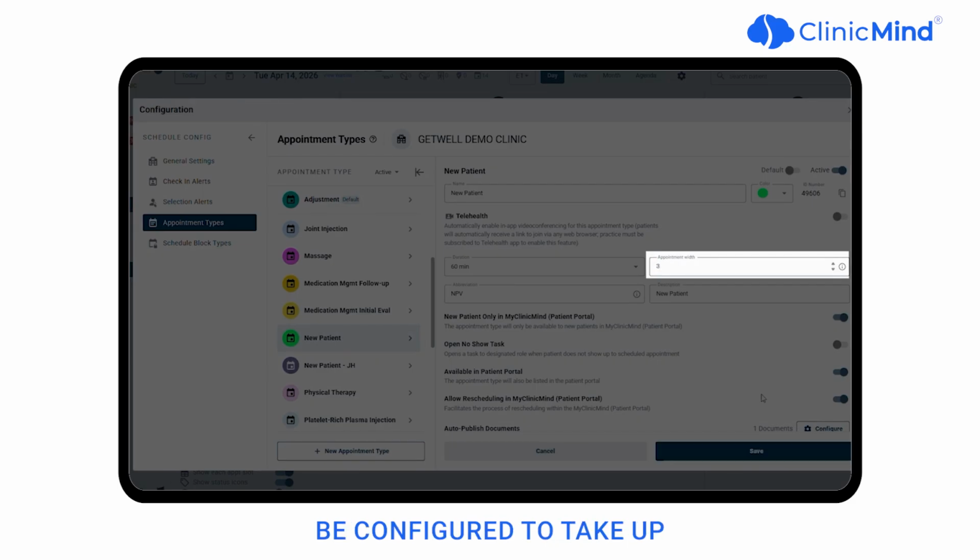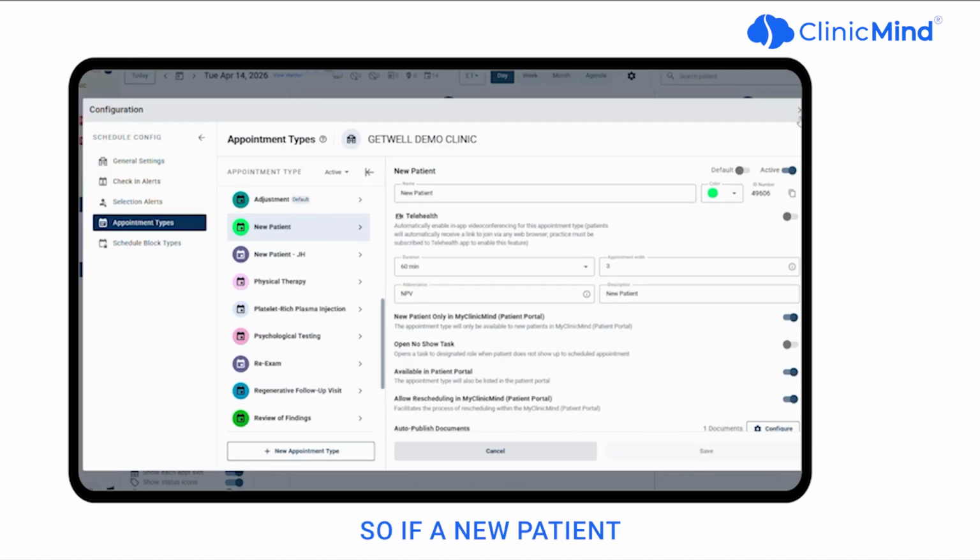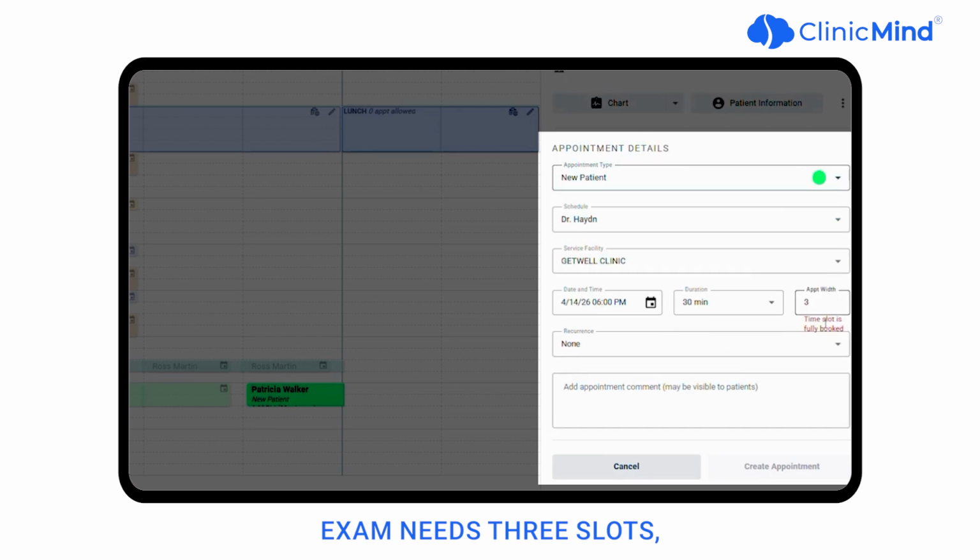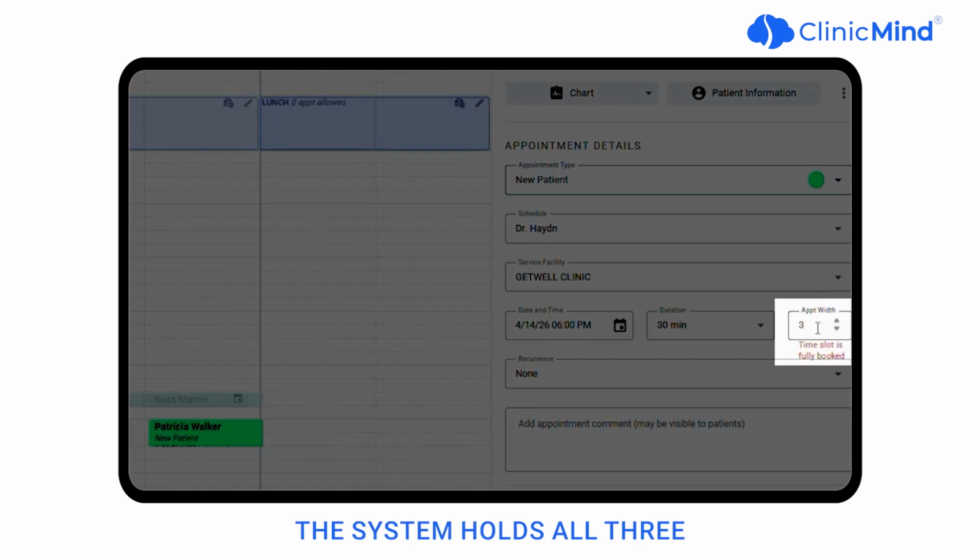Appointments can now be configured to take up multiple schedule columns. So if a new patient exam needs 3 slots, the system holds all 3 and won't let a conflicting appointment land on top of it.